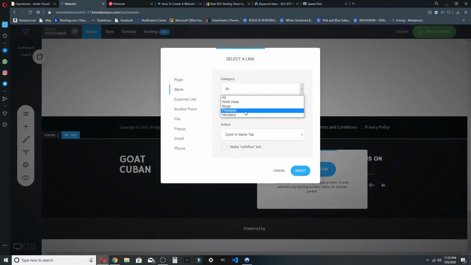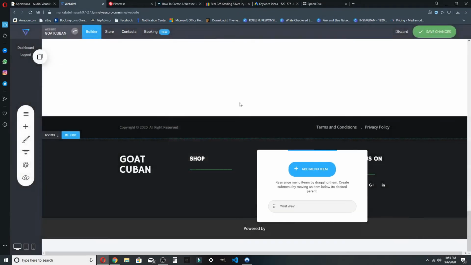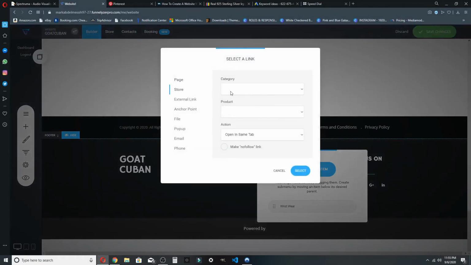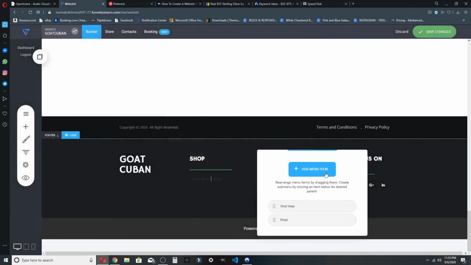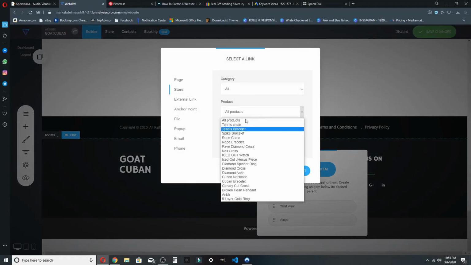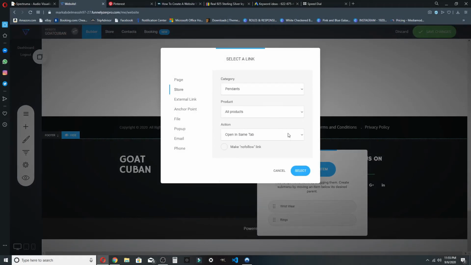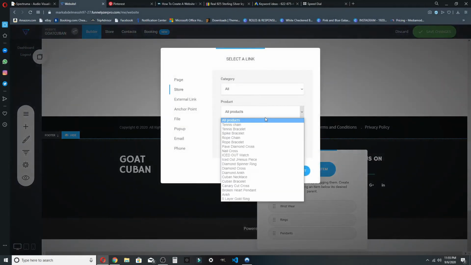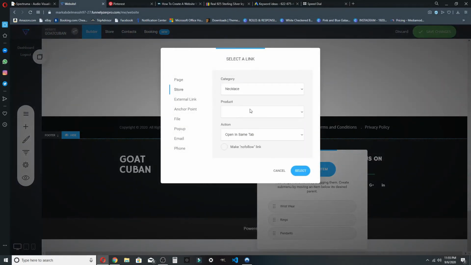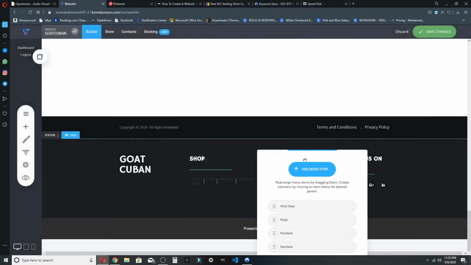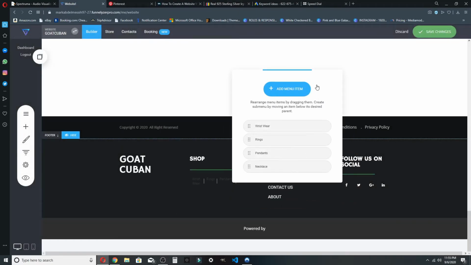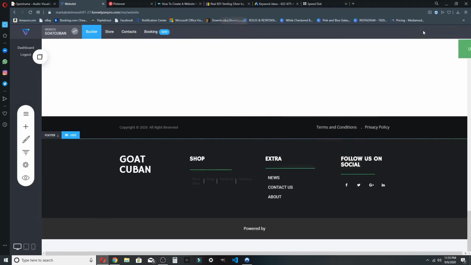So we have our store, we have our different collections, right? So we have wristwear, we have our store once again, we have rings, and we have store, and we have our pendants, we have once again store, and we have our necklaces, excuse me. So we have all those available to us. And let's hit save here, save changes. And let's just edit one more time the styling.